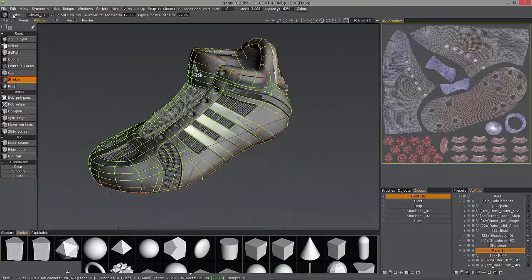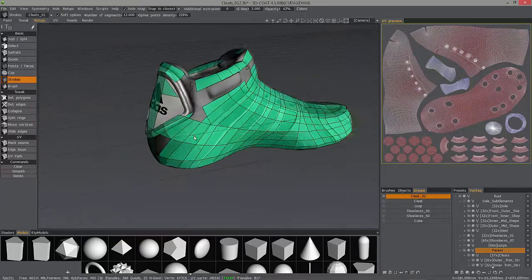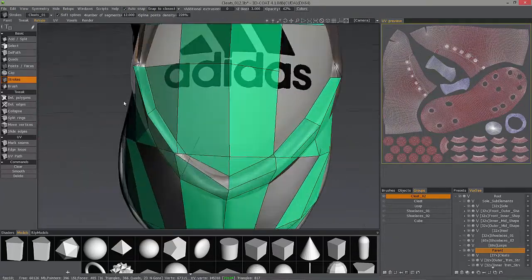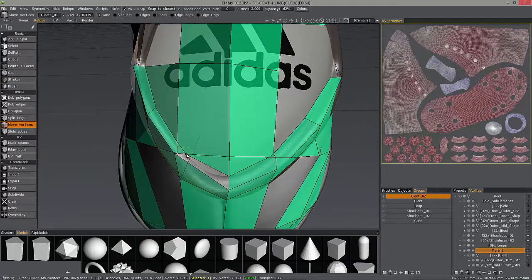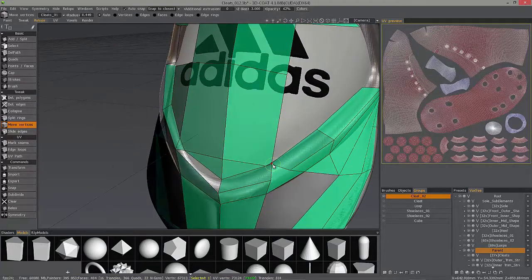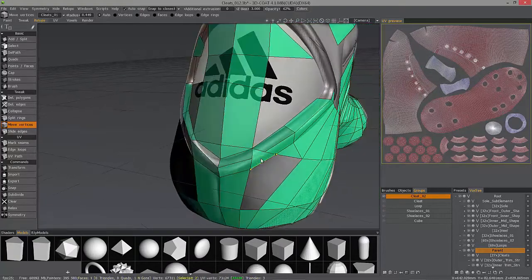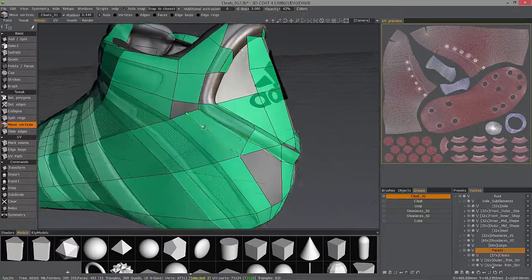So I'm first going to save this file at this point and then hit the Enter key. As you can see, it created most of the polygons, but left me with a little bit of cleanup to do here. And you'll see what I'm talking about, where I have to clean up the overlapping vertices.